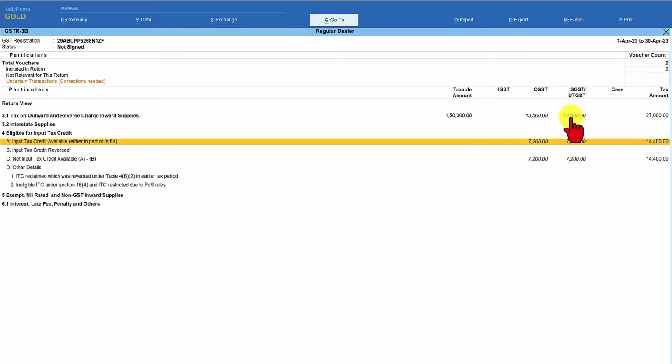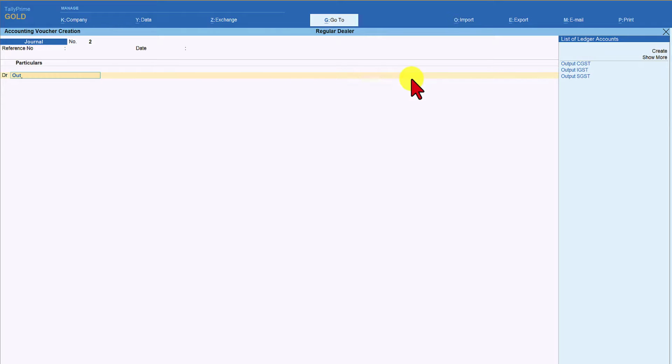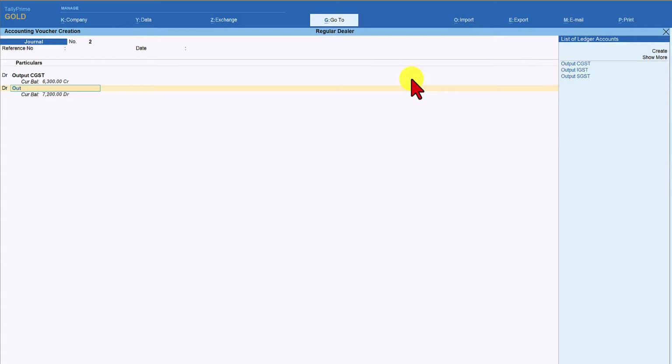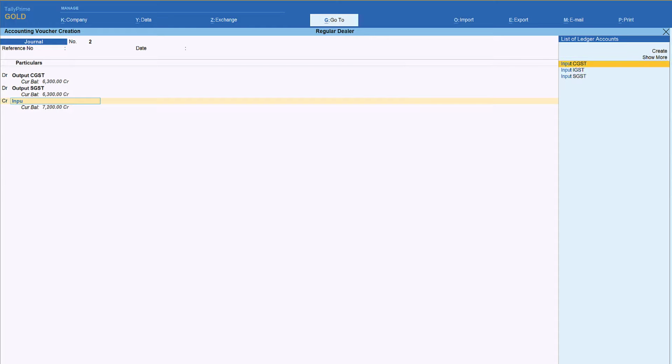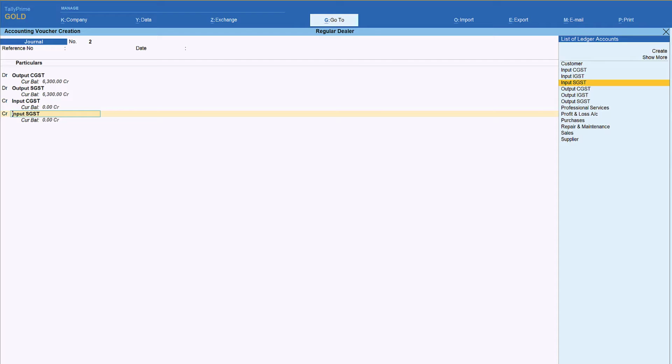Now, since we have created two separate sets of ledgers for output and input, we are going to pass a normal entry, since we are capturing this as part of our accounting requirement. So you go to a normal journal entry, and then we are going to pass this entry, and we are going to debit output CGST. What is the input credit that is available with this? 7,200. Debit output SGST, again 7,200. Credit input CGST 7,200, then credit input SGST 7,200.